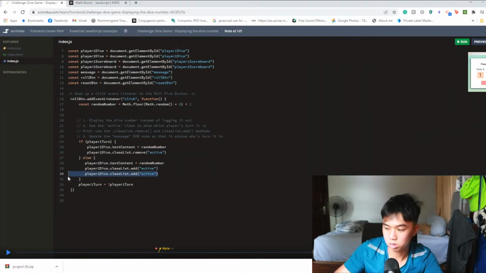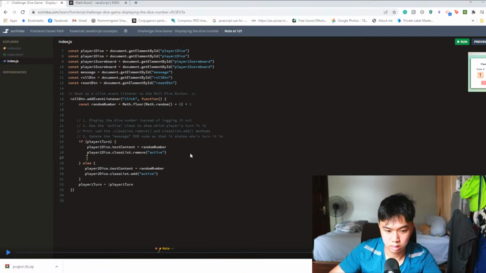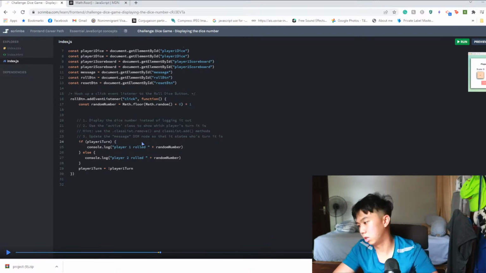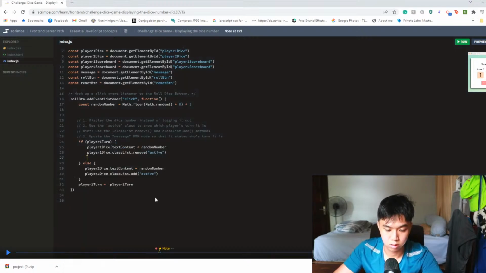Update the message, the DOM node, so that it states who's turn it is. Right, it's going to be, when it is player one's turn. Hopefully that went. Computer. Why is my computer lagging so hard? Did I turn everything off? Right. So we update the DOM.